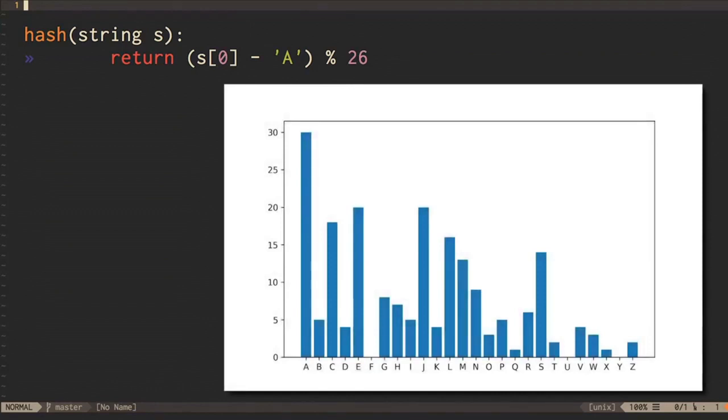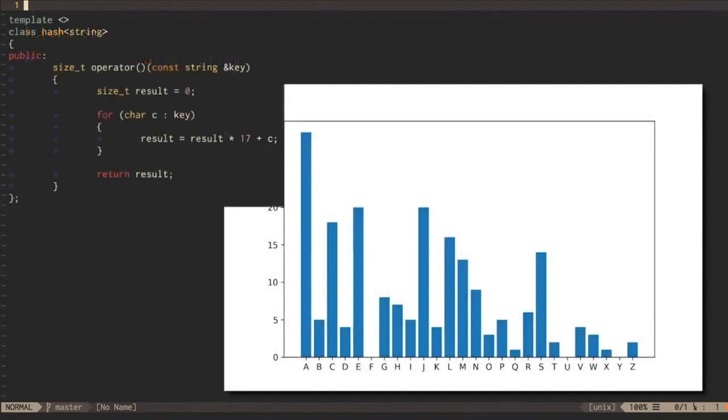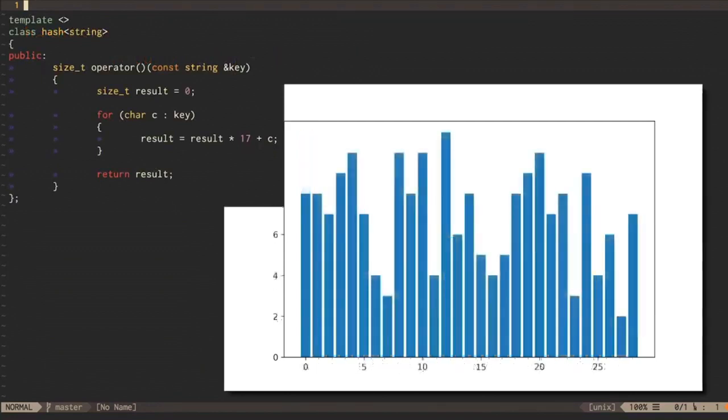A better example of a hash function for a string is shown here. It's still pretty simple to calculate, but it leads to a much more even distribution across the lists stored in the various hash buckets. This hash function is better because it takes all the letters in the names into account, but not every such hash function is necessarily good.